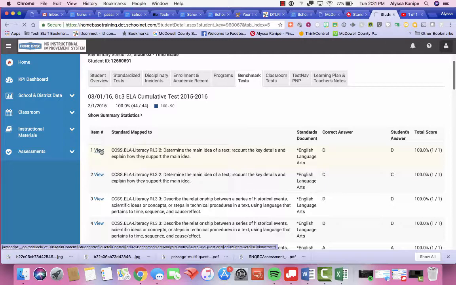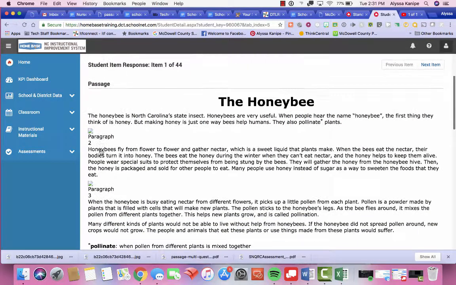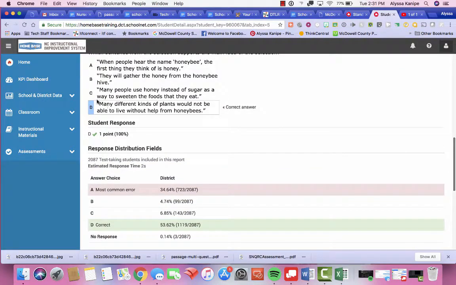So that if I'm sitting down with this student and I know they missed it, then we can talk about it together and we can go in and say, okay, I missed this one. This is what I did. This is why, and let them show you their thinking. So we can go back in and look at the passage again. We can look at the correct answer, what it should be.